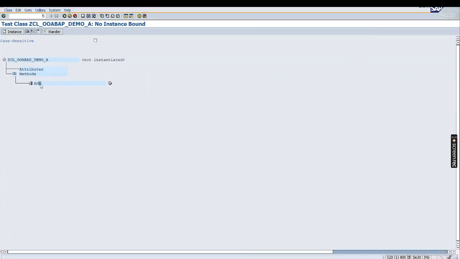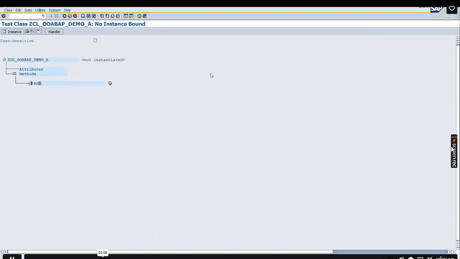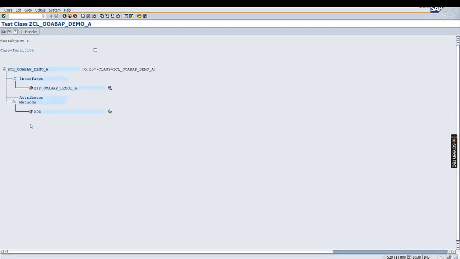So there you will be able to see the add method as well. If you click on this instance, you will be able to see this add is also coming over here, right? Because through the instance, you will be able to access the static component of the class as well. And if you click on this, you can see the two attributes defined for this particular interface are coming, and these two methods also, AM1 and AM2.